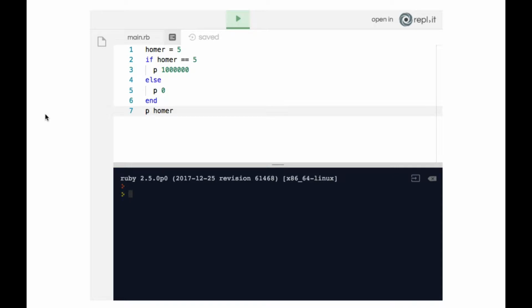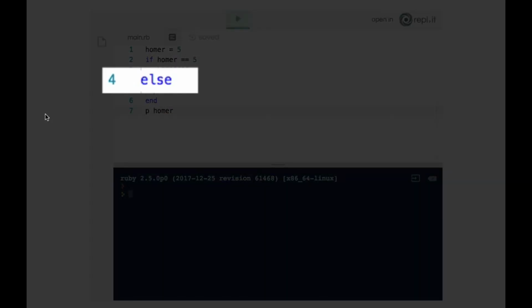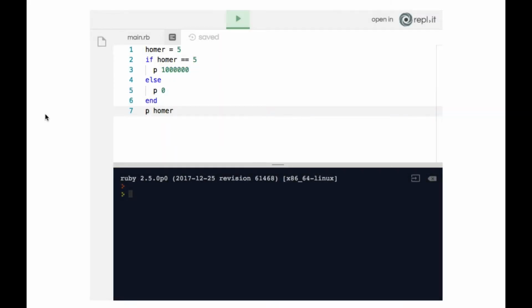And now I'd like to introduce a brand new Ruby keyword that is part of the wonderful world of conditionals. Here I have a sample of code, and you'll notice a new keyword on line 4, and that is the else keyword. Basically, what else allows us to do is to create a fork in the road with our conditionals, allowing our code to go down one of two potential paths.